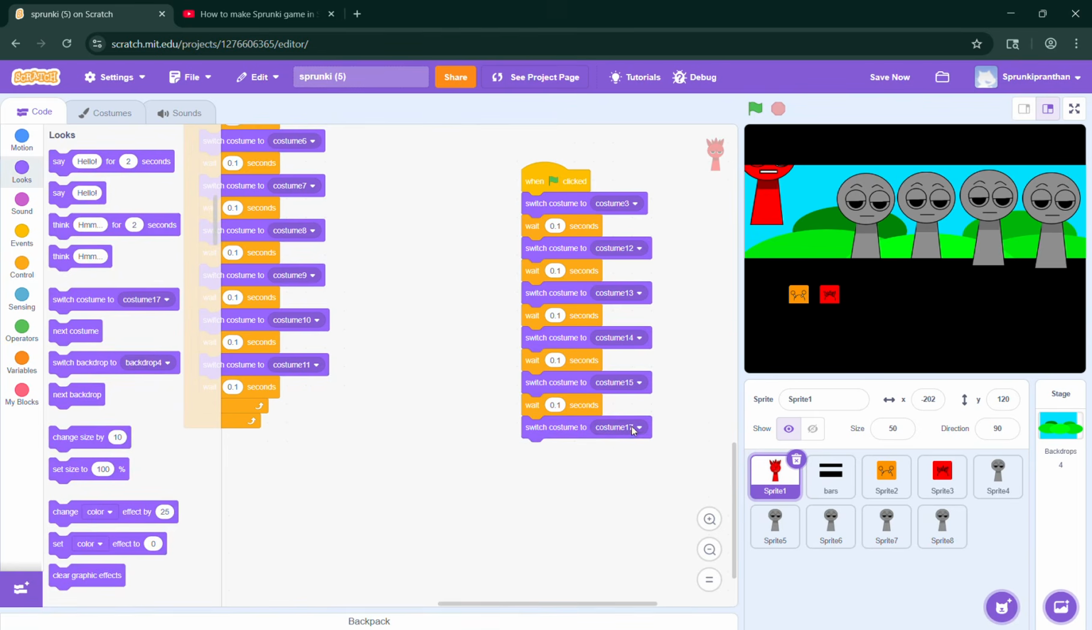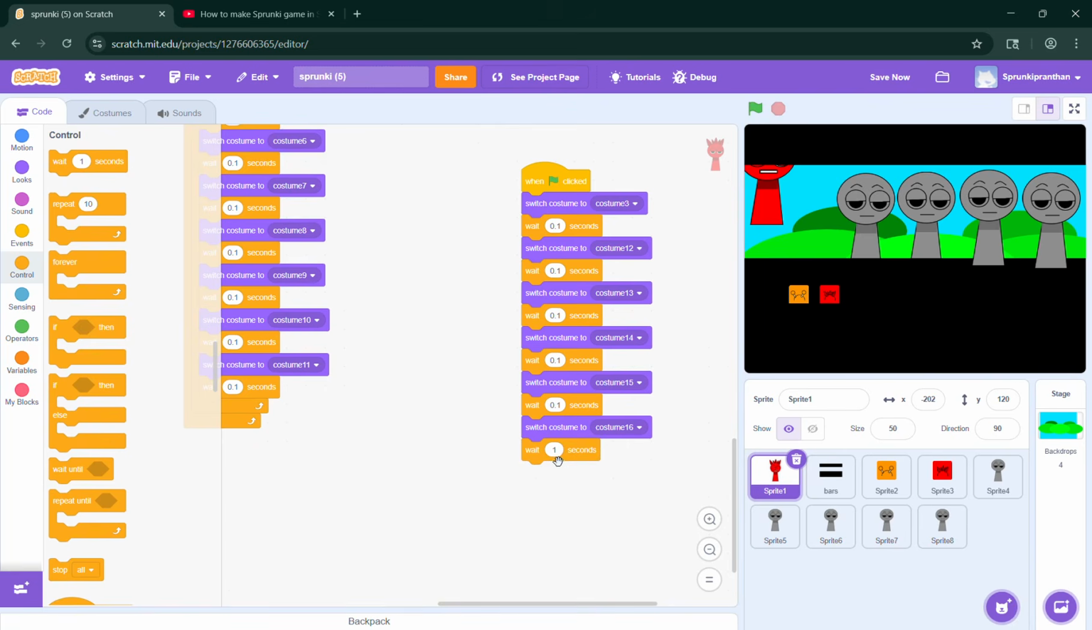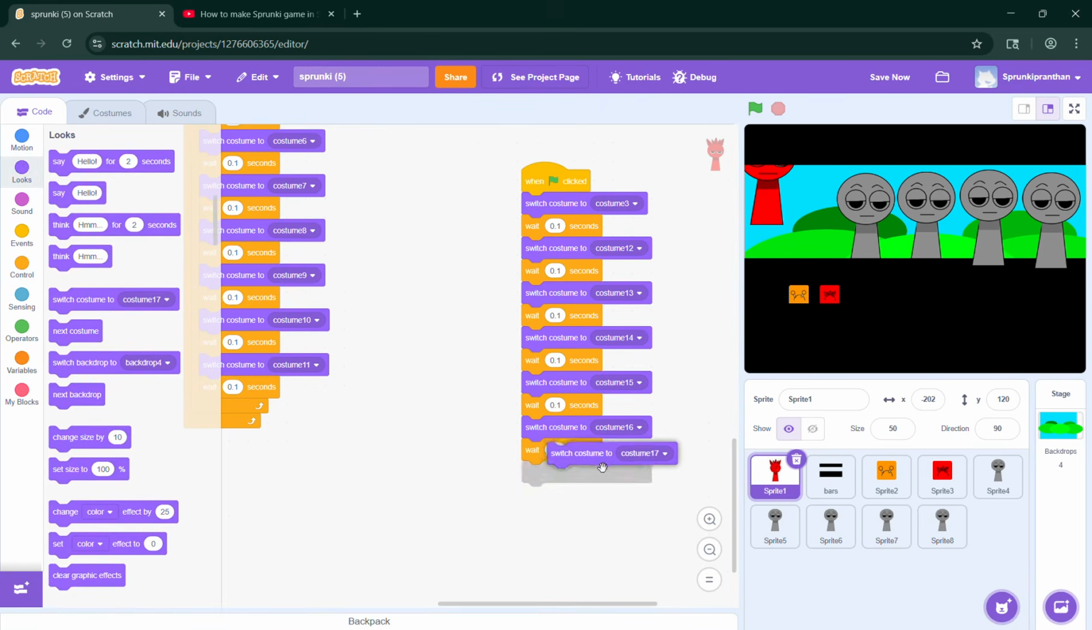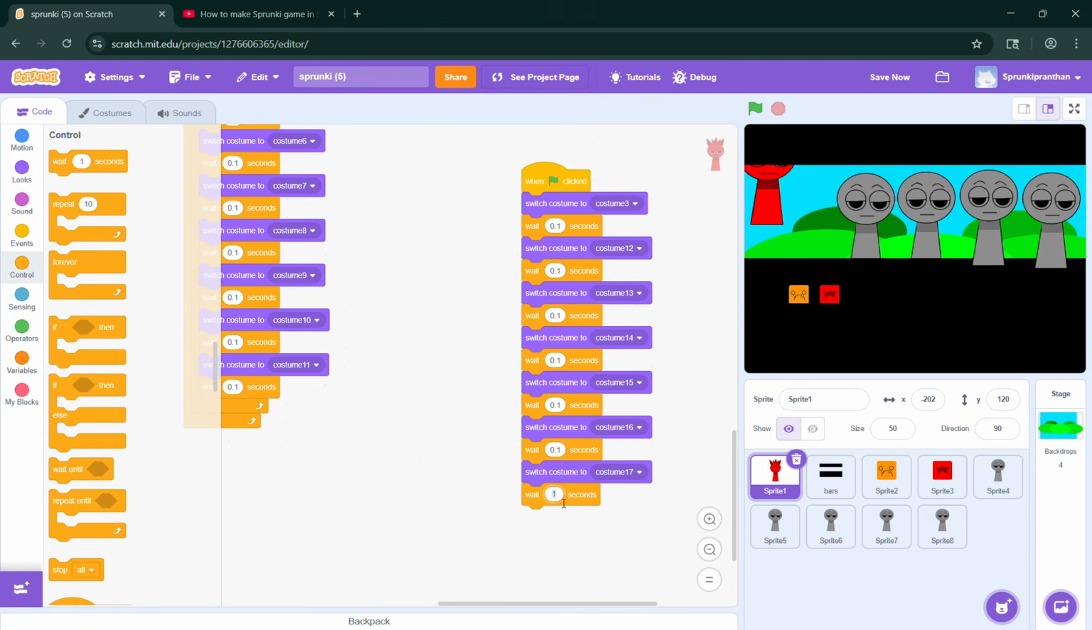And switch costume to costume 16. And wait 0.1 seconds. Let's see if it worked. And yeah, it worked. And switch costume to 17. Wait 0.1 seconds. Let's see if it worked. And yeah, it worked.